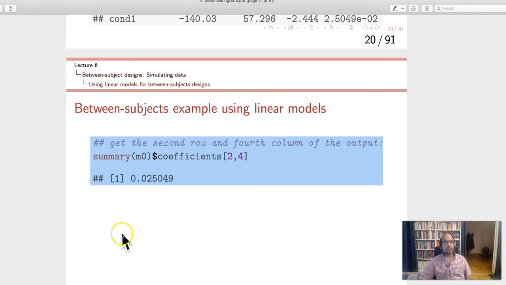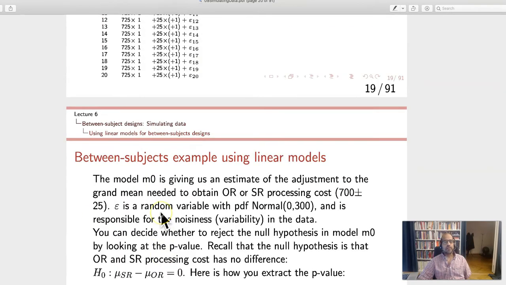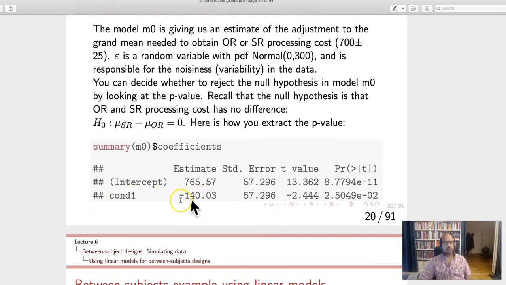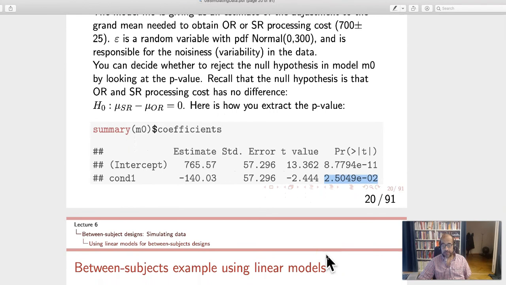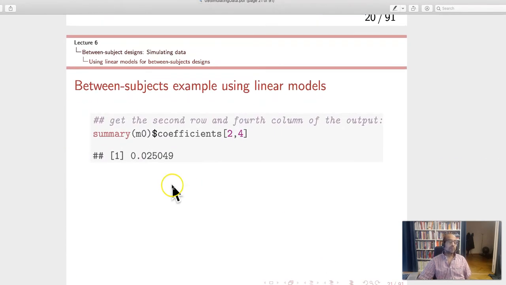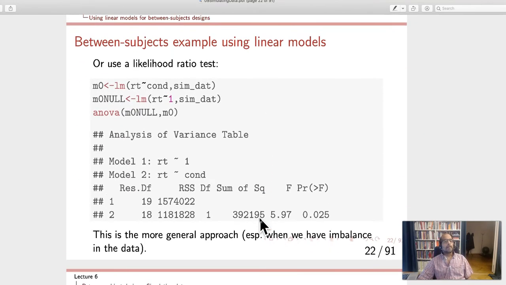So if you use summary, name of the model, $coefficients, and then the second row, fourth column, that gives you the p-value, right? Because this is the second row, and this is the fourth column, and here's the p-value. This is in scientific notation, that's why it looks so funny. It's 2.5 multiplied by 10 to the power of -2, right? And so that exactly corresponds to 0.02. So that's what this extracts for you. It extracts the p-value, and we're going to use that in a moment. Alternatively, of course, you could do the likelihood ratio test and extract the p-value from that. It's going to be exactly the same number, right?